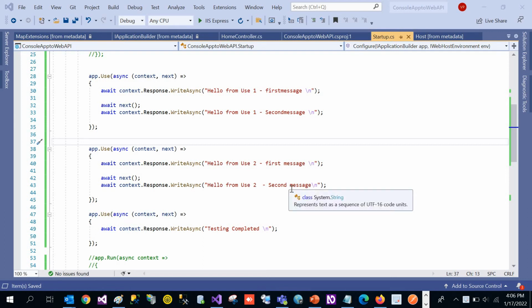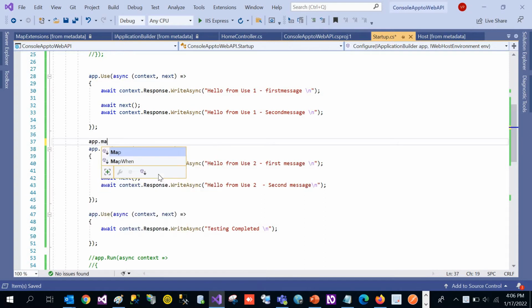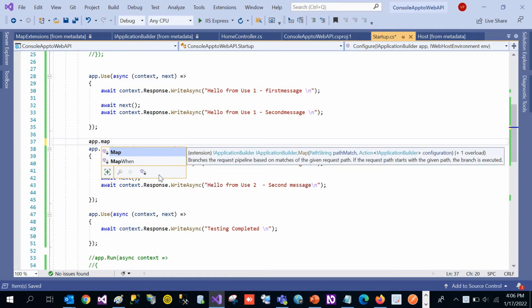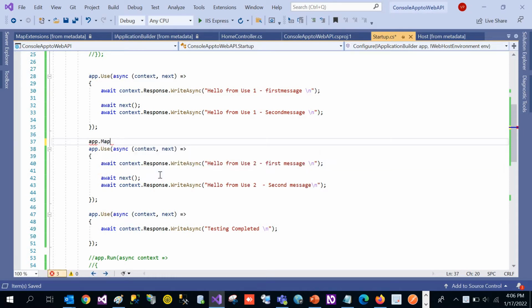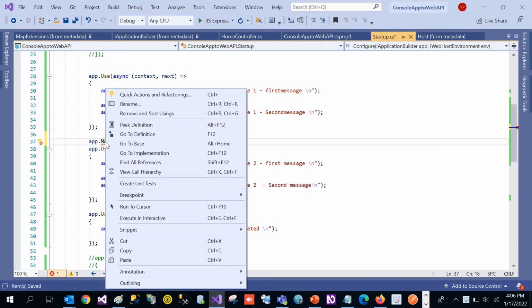Now let's learn about the map method, how we can work with the map method in the HTTP pipeline. For that, we need to write app.Map. Basically, when we want to insert any middleware logic for a specific URL, in that case, we go for the map method. And before we proceed, let's go to the definition of this method.